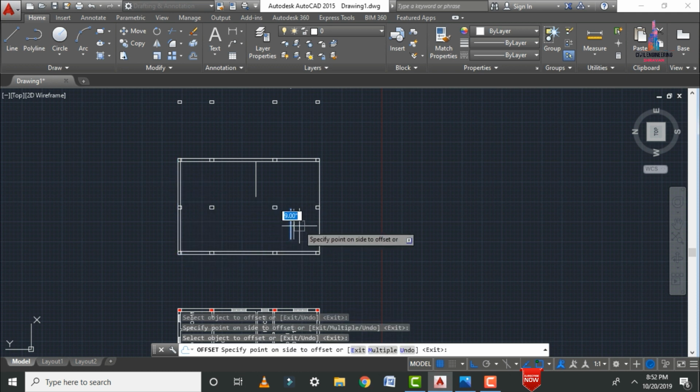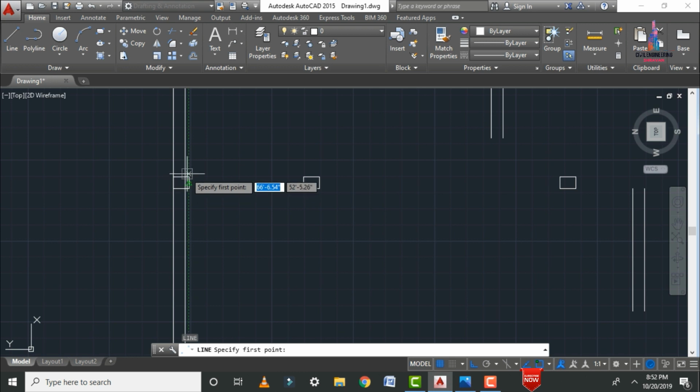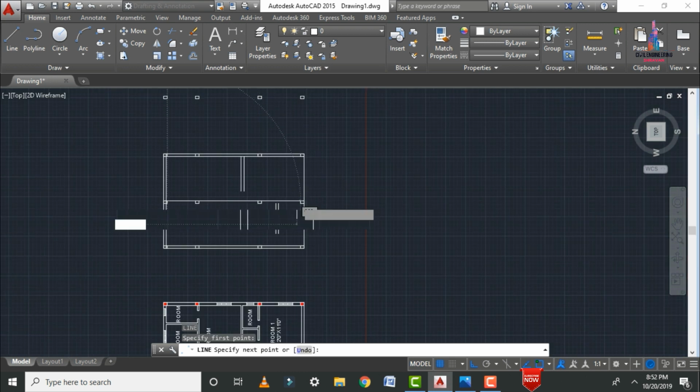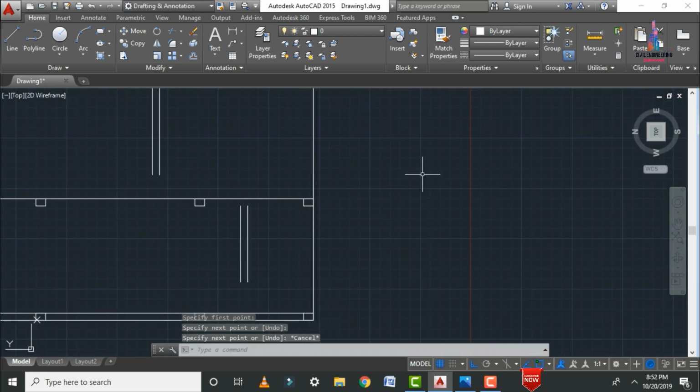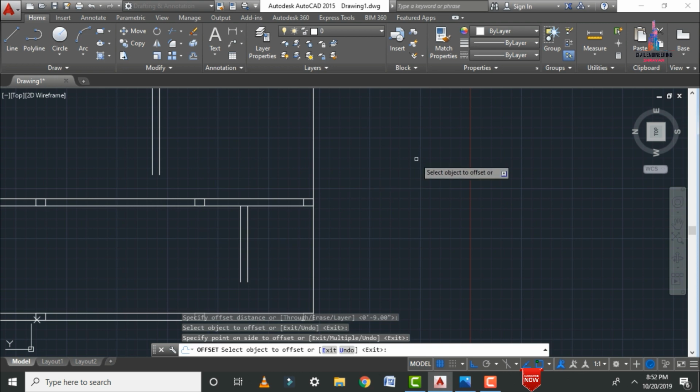So in the same process, I am drawing the beam sections related to the internal beam sections and external beam sections. Again I am drawing the line. Let us consider the starting point here. Again I am considering the ending point here. So let us consider the offset of 9 inches. Click on this respective point, click on this respective point.